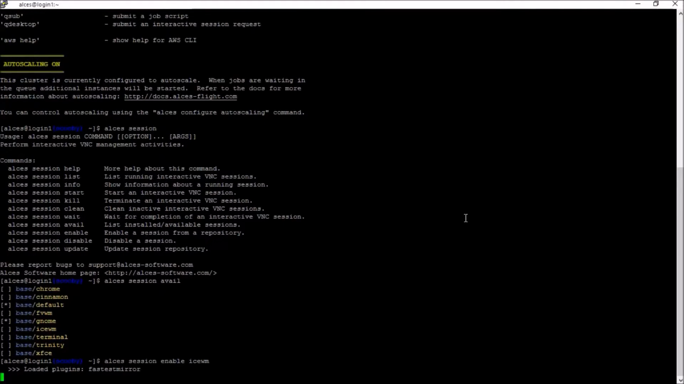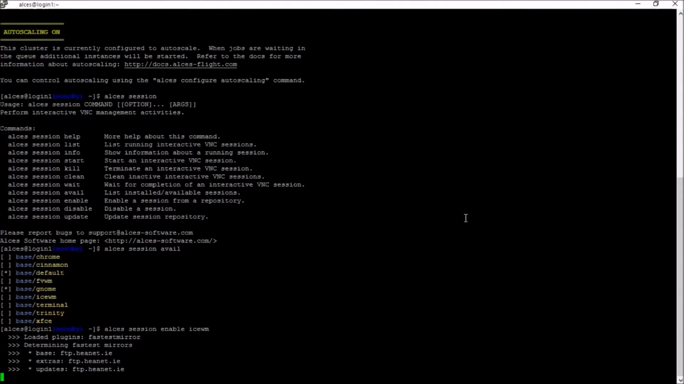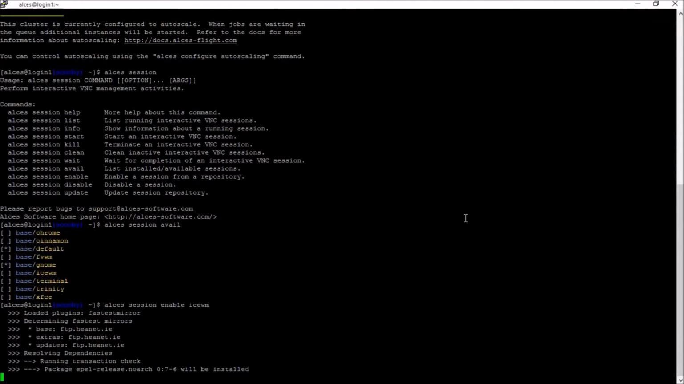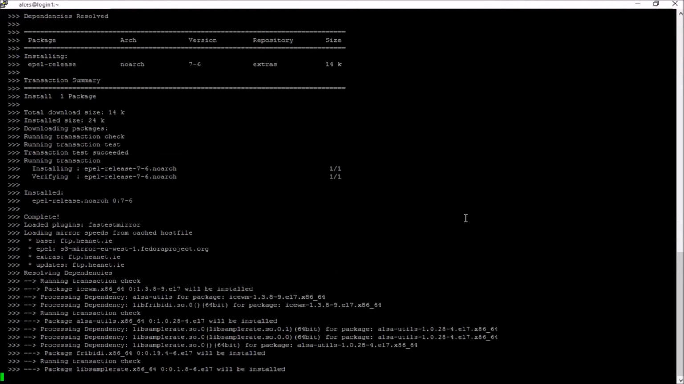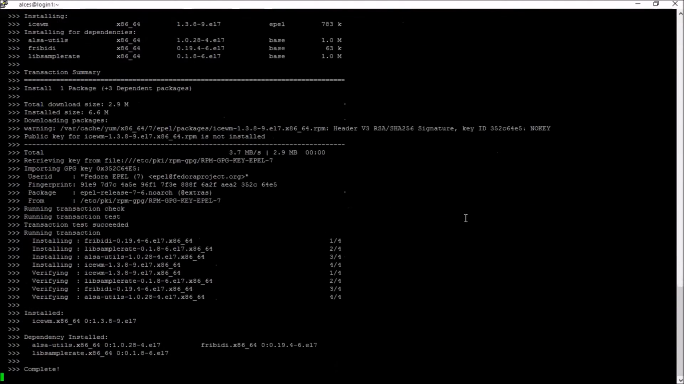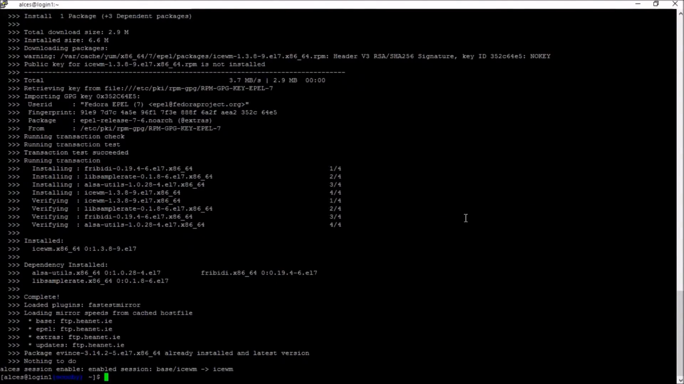For a new session type, your cluster will automatically download the software that it needs to enable the session and install it on the cluster login node. Once that's happened, you'll be able to launch new sessions of that type. The GNOME session, which is the default graphical desktop for Enterprise Linux, is enabled automatically.